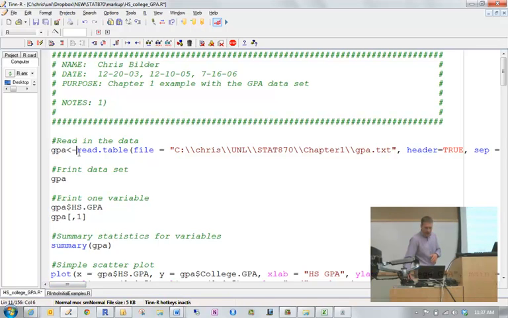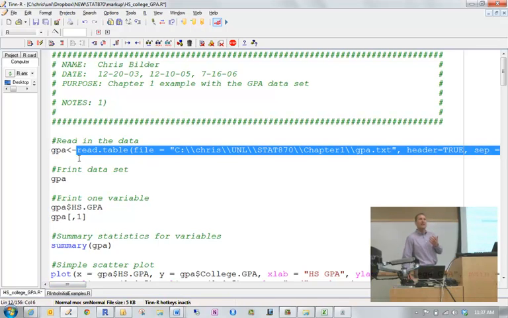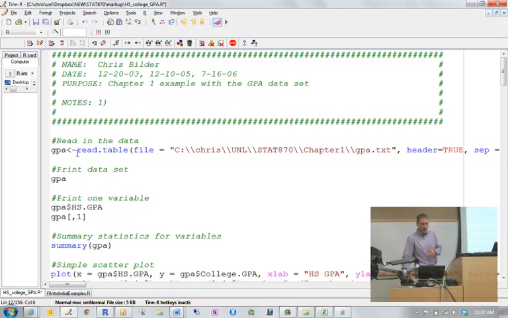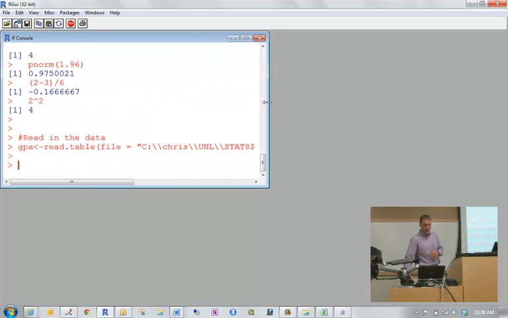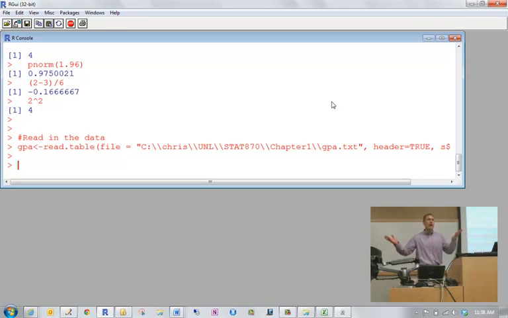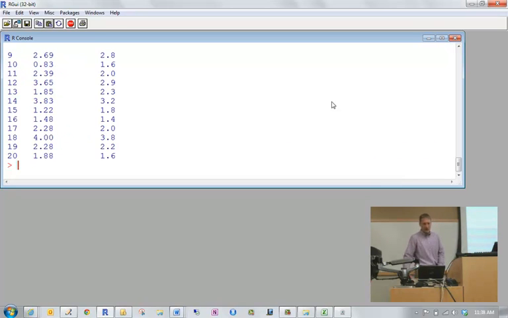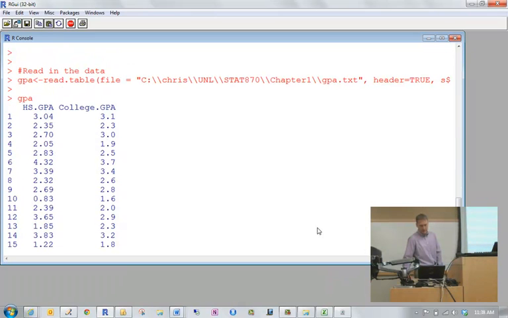So I read in the data, but I want to save the data into an object so I can use the data. So I again use the arrow, the less-than and dash, for gets, and I'm going to put the data into an object called GPA. So let me run it. So now the data is in GPA. How do I know? Well, how about if I just type the name of the object, GPA. There you go.